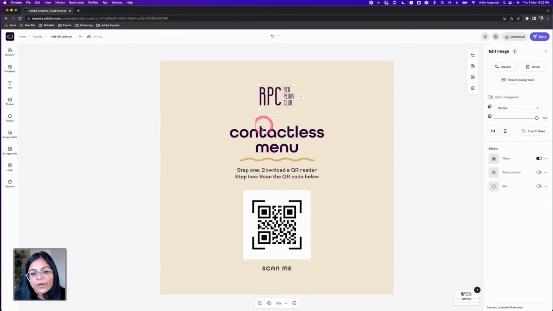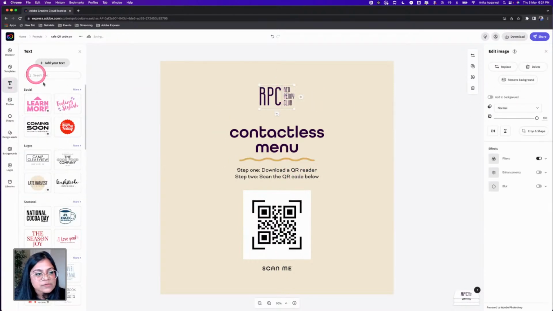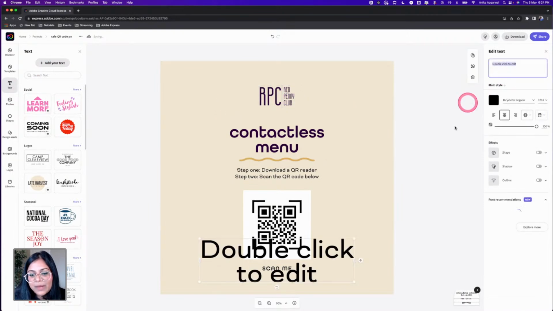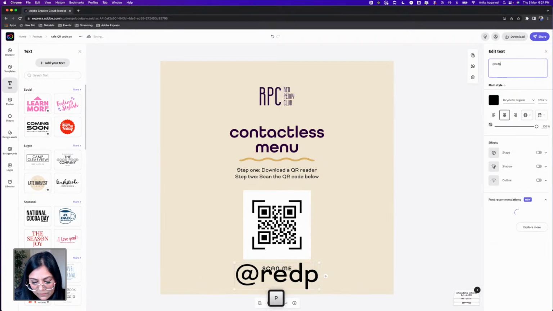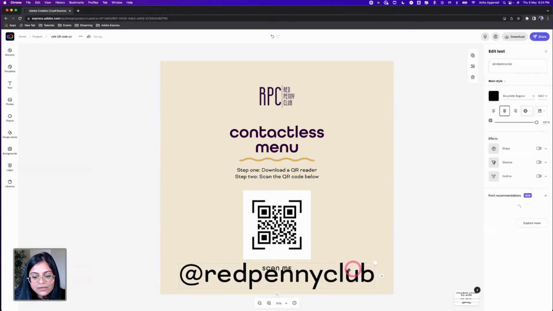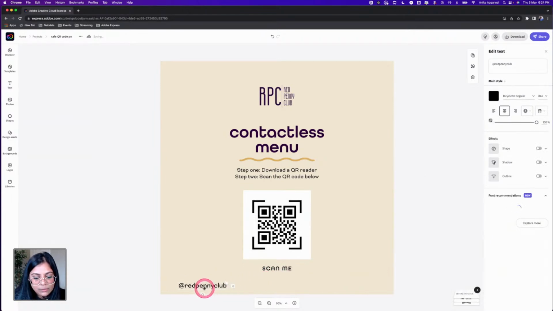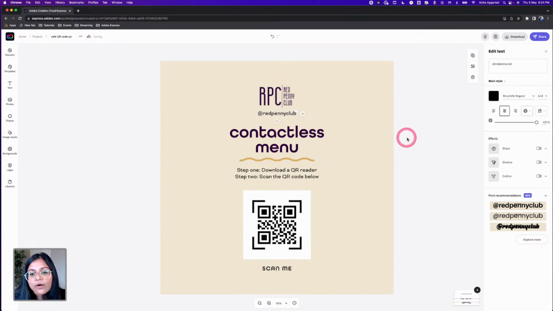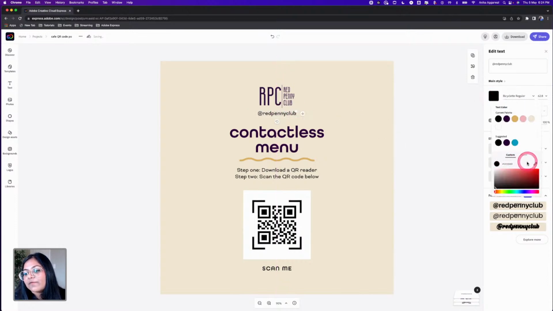I also maybe want to add the text for the Instagram handle. So I'm going to double click and it's going to redirect me here in the text area. I'm going to write Red Penny Club in here. I'm going to select this and downsize it just a little bit and then bring it up top and align it to the center of the file. Maybe I want to decrease the size just a little bit to make it flush to the logo, to make it look good optically and visually.